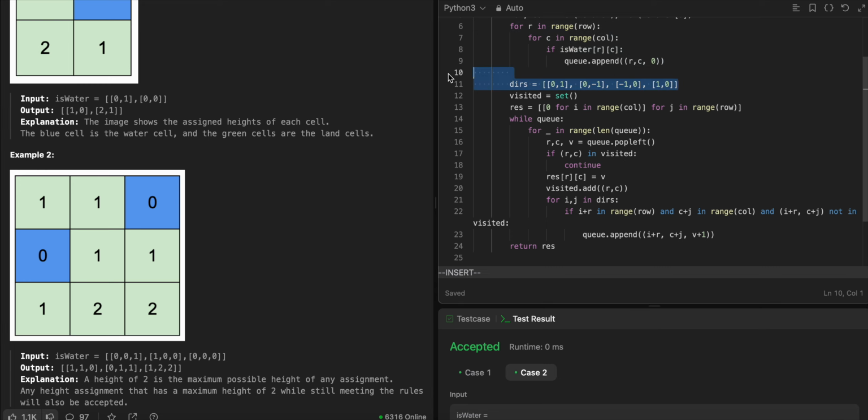And then I have just an array of arrays where these are the 4 directions I'm going to go in, and the visited set, right? And then this is the answer. It's just initializing the array with zeros, basically. This is the answer I'm going to return. And then I'm going to go BFS, right?